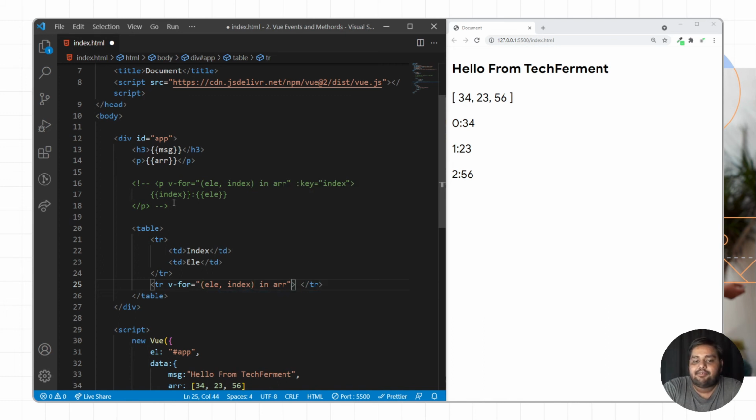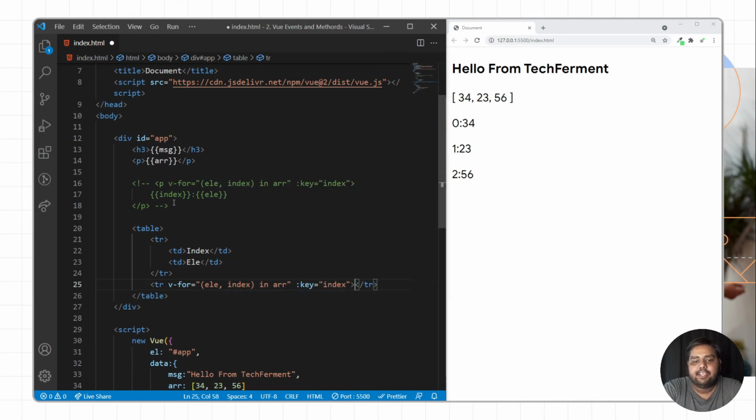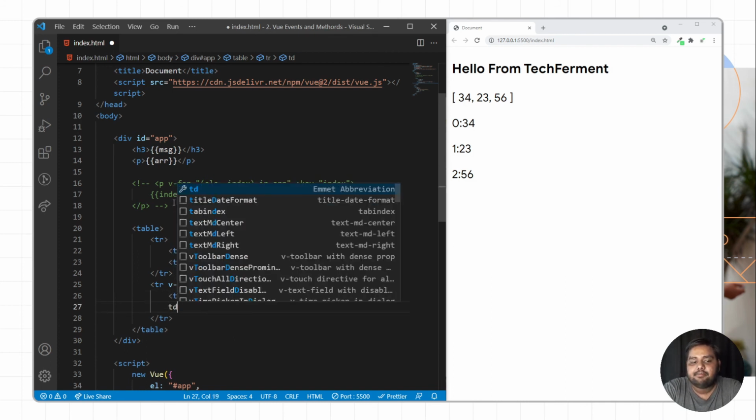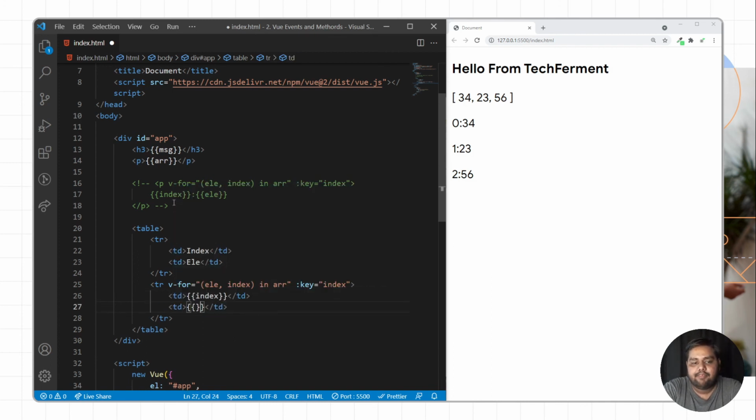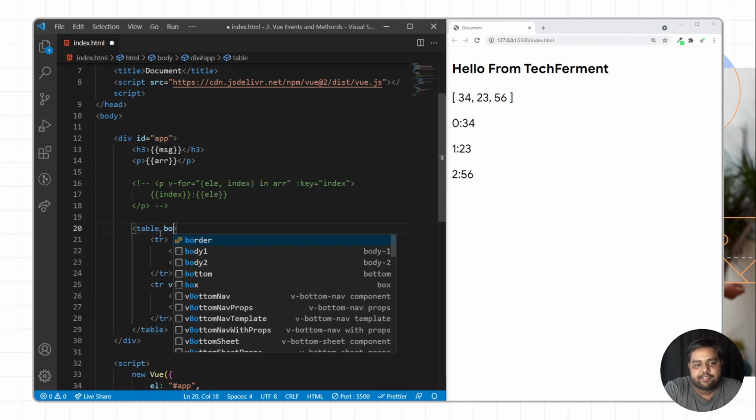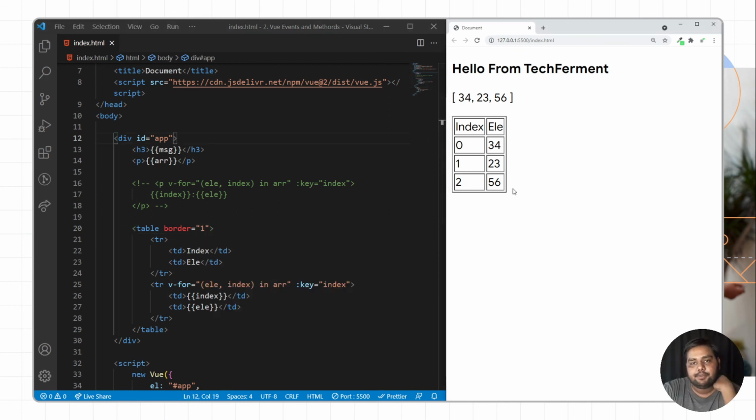Now we need to add the key, which will be unique. So here we'll write the index. Okay, so inside this particular row we have two columns. First one is for the index, so I'll write index, and in the second column there will be the value. So here we have an element. Or you can provide a border. So here you can write border equal to 1, and when I save, we are getting this particular output. This is how you can use v-for in Vue.js.